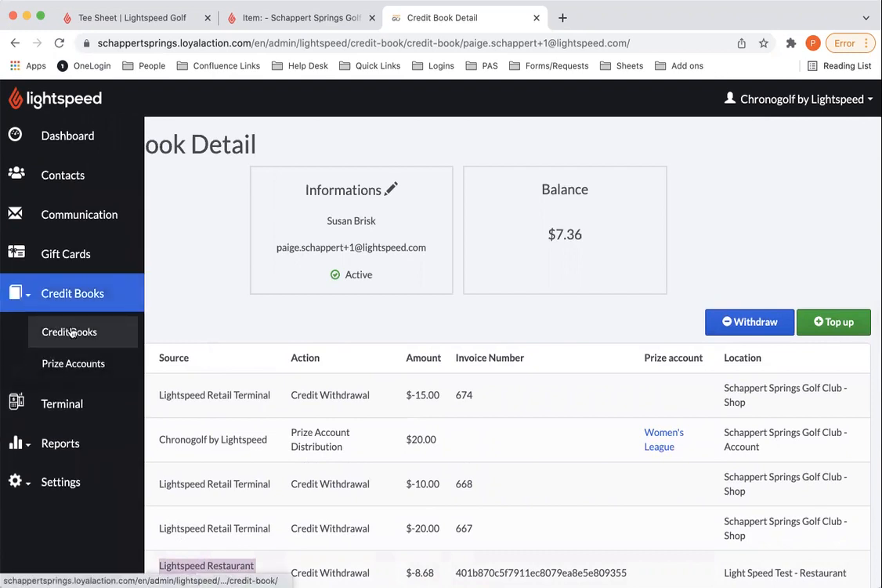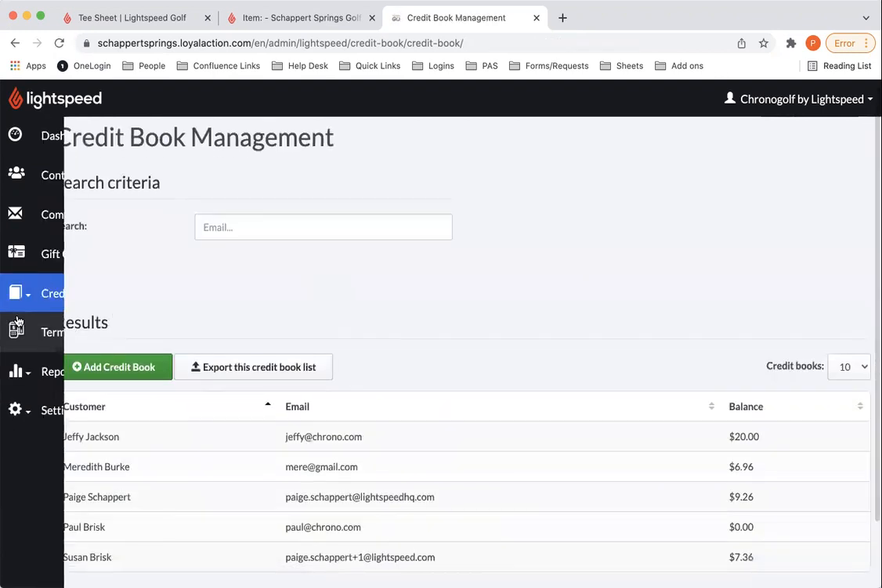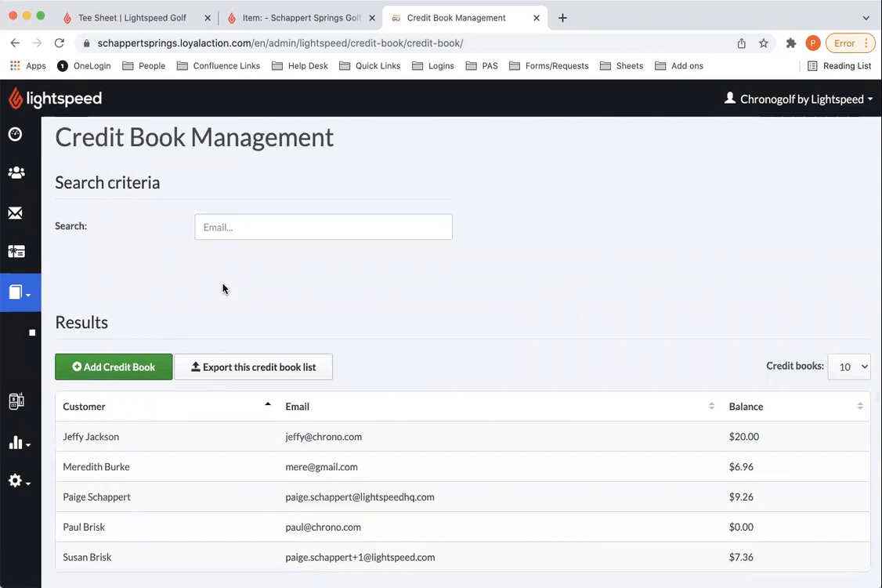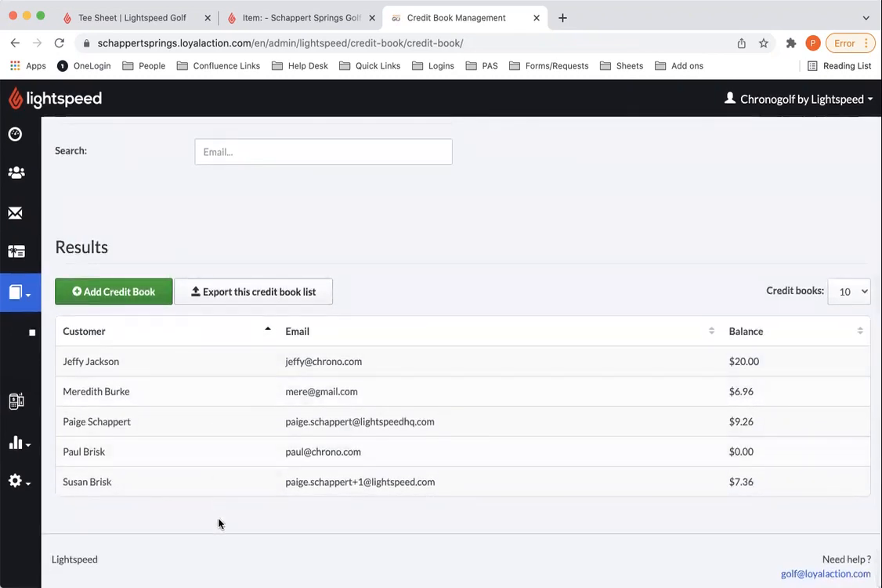To give you a better overview of credit books, when I clicked on credit books, it takes me to all of my customers that do have winnings. Each individual that has a winnings amount will have their own credit book. These credit books will be used to redeem in either retail or restaurant, like I mentioned. So when this person, Jeff, who has $20, decides he wants to redeem his money, he can do that directly through a Lightspeed retail or restaurant transaction.